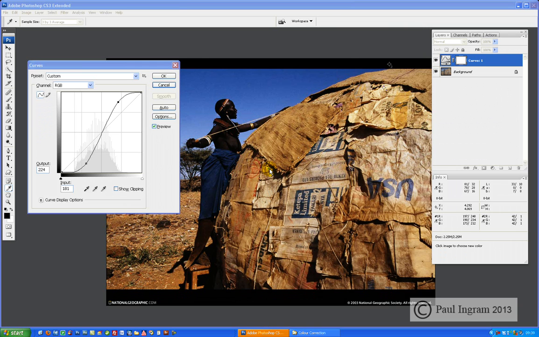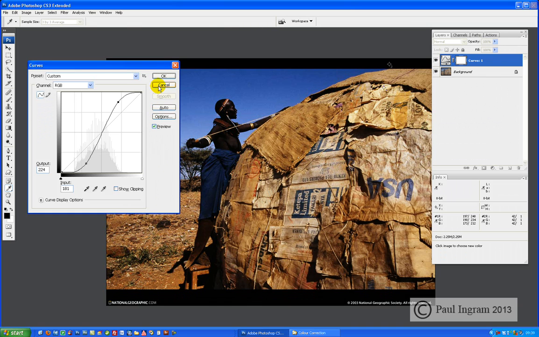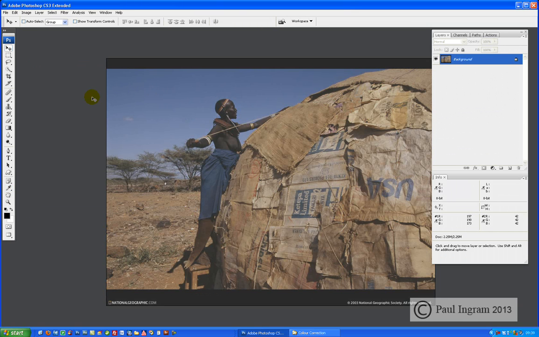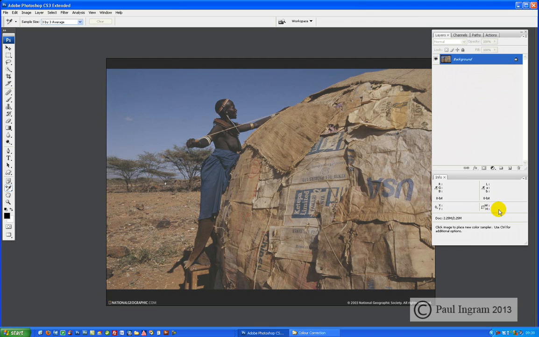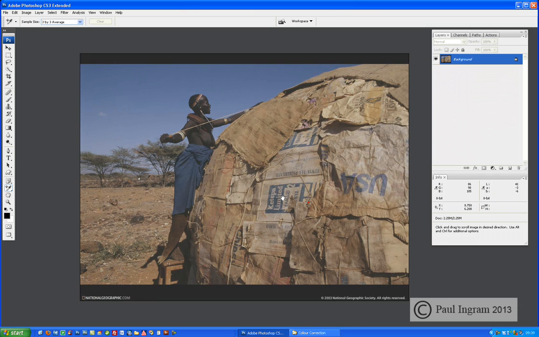Here we are again, back in Photoshop CS3, following on from the previous movie, looking at the use of the curves palette. I'm going to click cancel here, get our eyedropper tool, and click the clear button to clear out those markers. So we're really back to where we started as the image first opened. Let's have a look again in more detail at the curves palette.